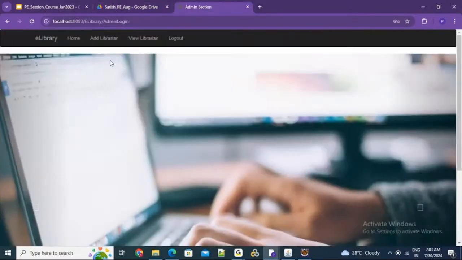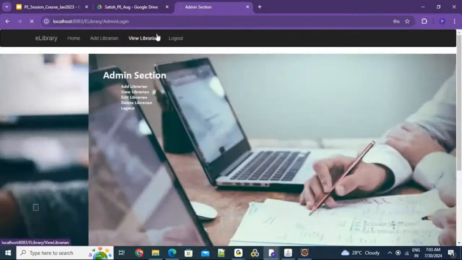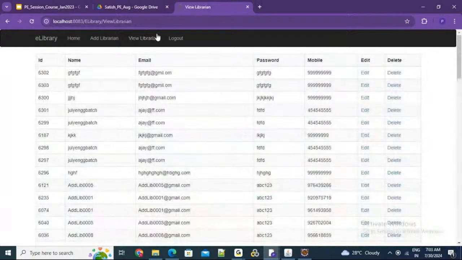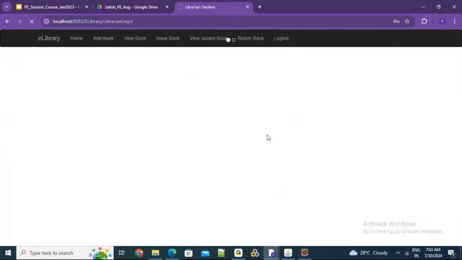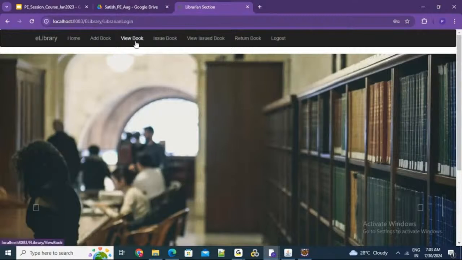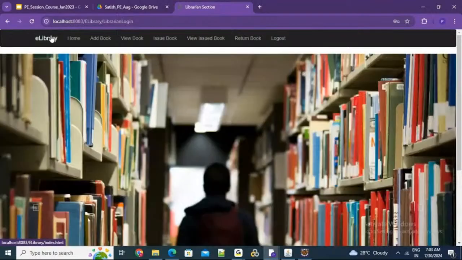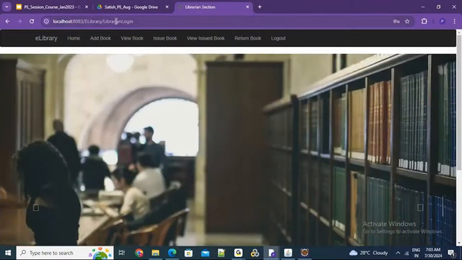Yes, so this is more of an administrative login where you'd be able to add a librarian and view the librarian. So it's an e-library application, right? You will have two things. One, as an admin, you will be able to log in and do a few functionalities, and as a normal librarian, you'd be able to log in, and then you will be able to view the book, issue the book, view the issued book, return book. All these functionalities are there from a librarian login. Okay, we'll make use of all these functionalities whenever required for our hands-on.